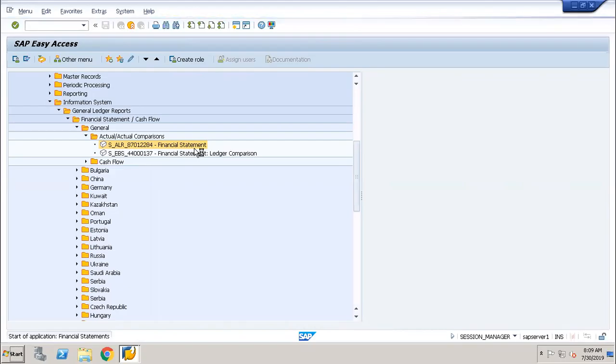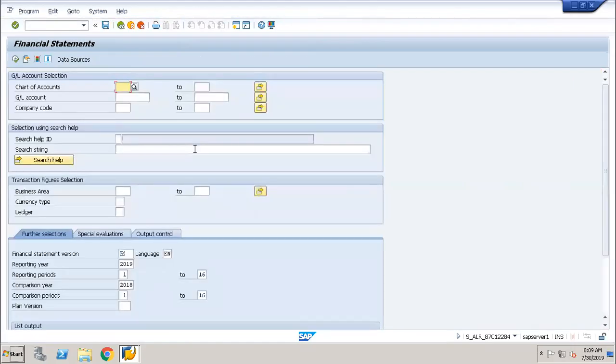We will be covering after some time. So you need a configuration step called financial statement version. You need to create a variant which will take care of all the GLs under different heads. And you will be selecting the same financial statement version in order to see your reports. See here, this is the one financial statement version. You need to enter the financial statement version, reporting year and comparison year.